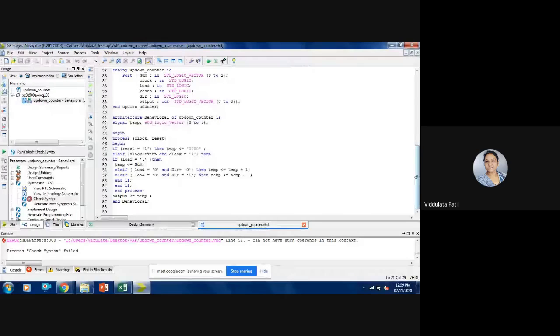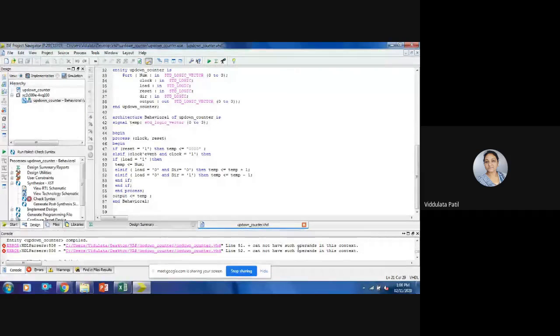Okay. So now tell me, what is the error in this code? You can see here that there is an error: minus cannot have such operands in this context, and another error is that plus cannot have such operands in this context. So here is the error at line number 51 and 52. At these two lines there is an error. That means it is saying that this plus sign cannot be there in this context, as well as this minus sign should not be there. So the error is due to this.